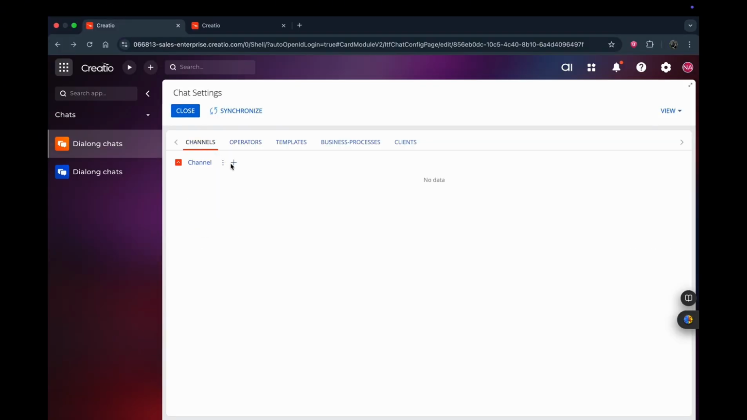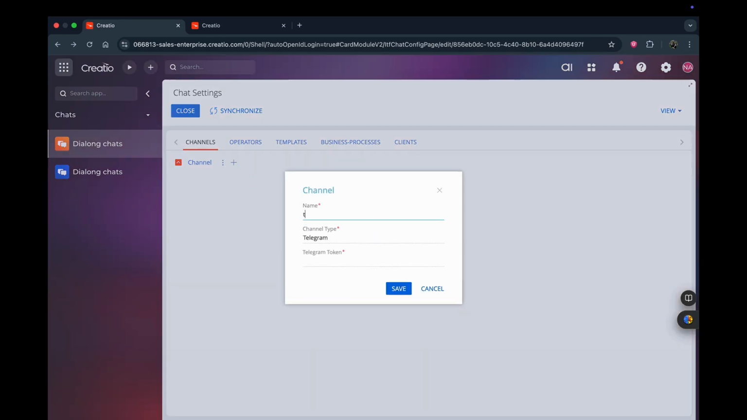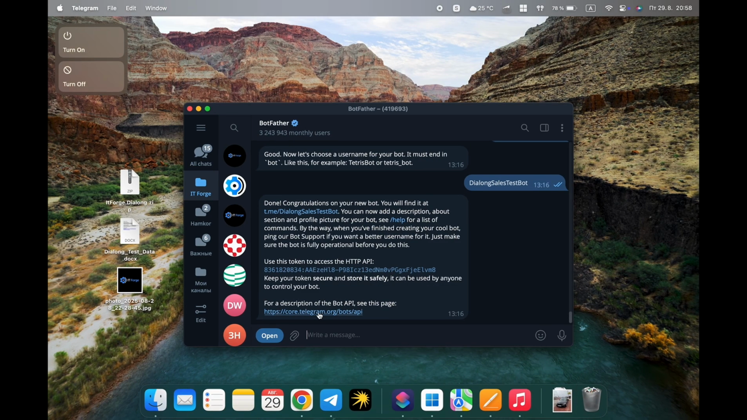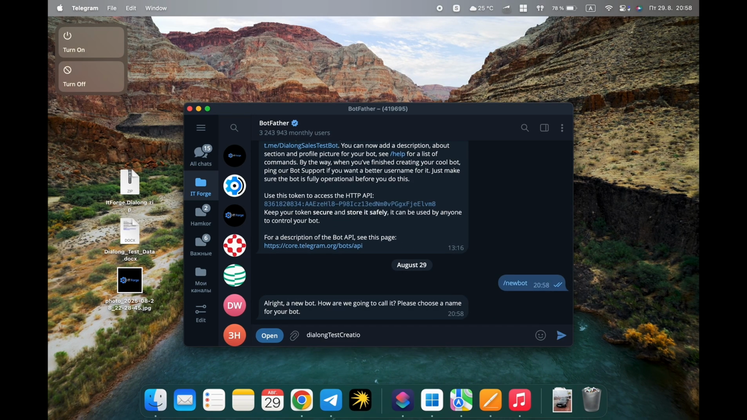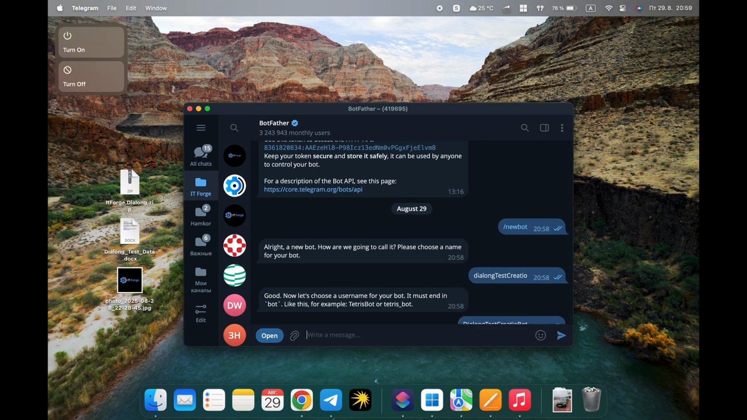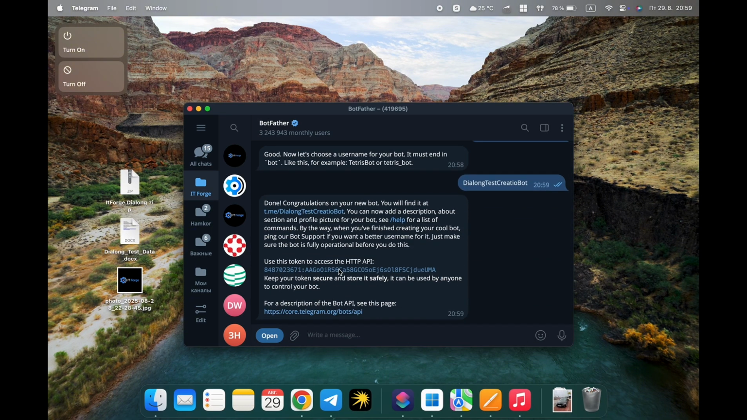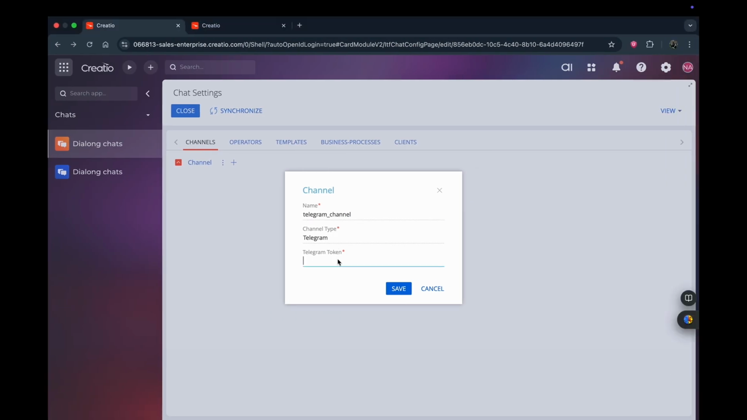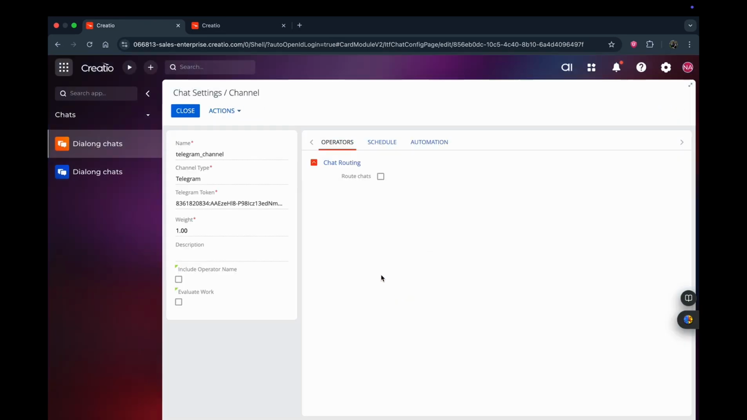Add the channels you work with. Let's take Telegram as an example. In Telegram, you need to create a bot, set its name, and link the received token to the channel. Then configure the parameters, channel weight, and if necessary, enable evaluate work and include operator name.